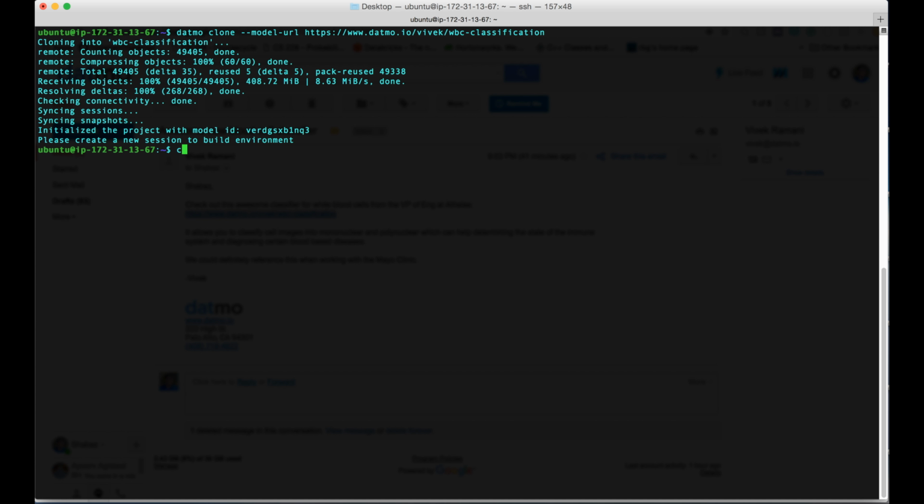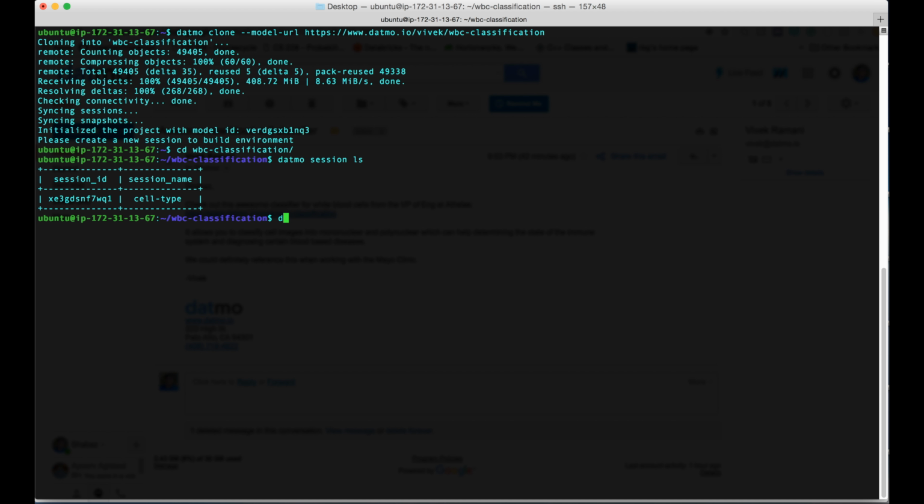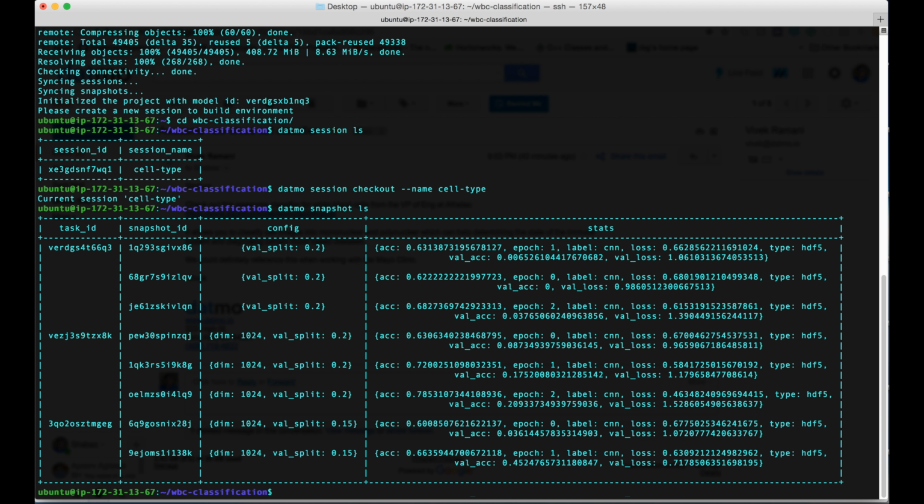Now I'm going to see what Vivek's workflow looked like by using the command datmo session ls, which allows me to see his session. With the command datmo session checkout, I'm now in the session he was running. I can see all the tasks he's performed associated with the weights files he created while running the task.